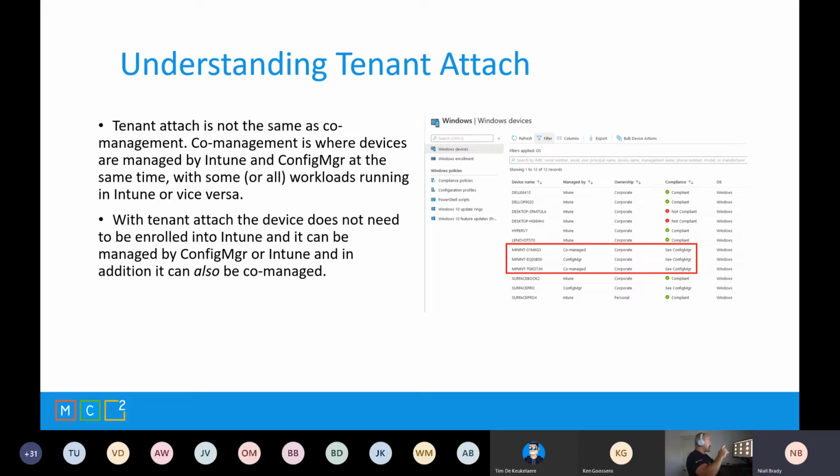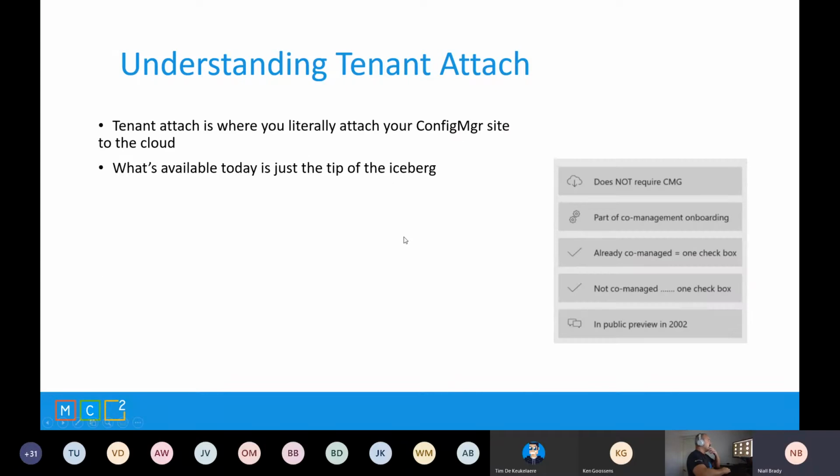And the beauty of this is it's basically whatever is in your site is what will end up showing in the MEM console. And MEM, for those of you that are not aware, is Microsoft Endpoint Manager, which is where Microsoft is moving Intune, Config Manager. It's moving forward towards this one place where you can globally manage your devices, and that's in the cloud, of course, right? So tenant attach, as I've just said, is where you literally attach your Config Manager site to the cloud. What's available today is just the tip of the iceberg.